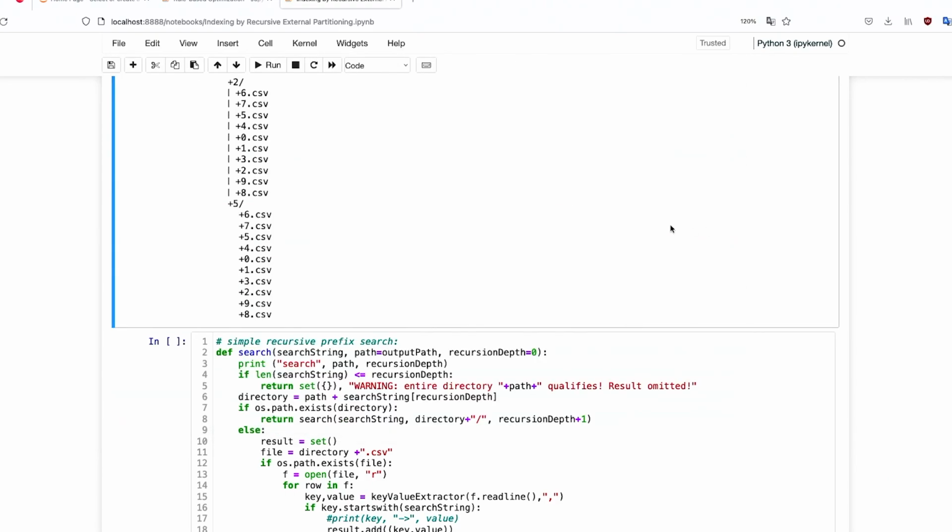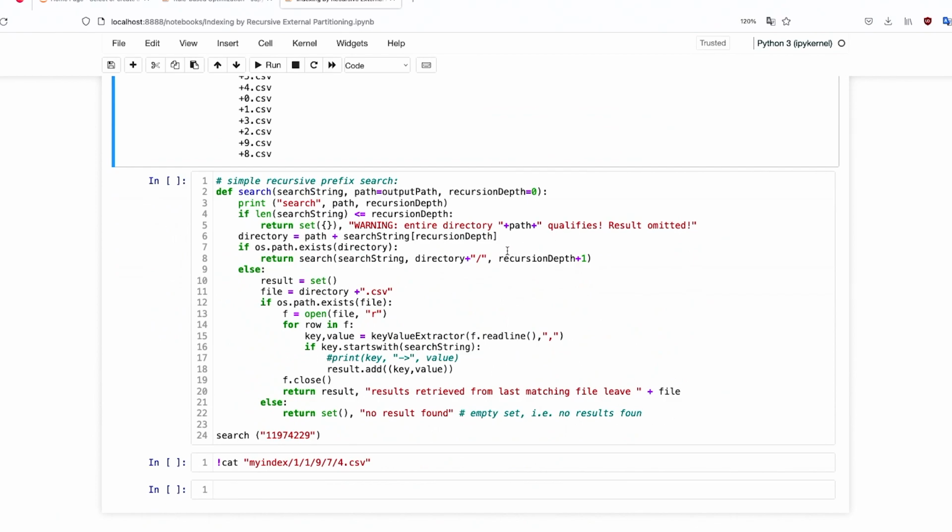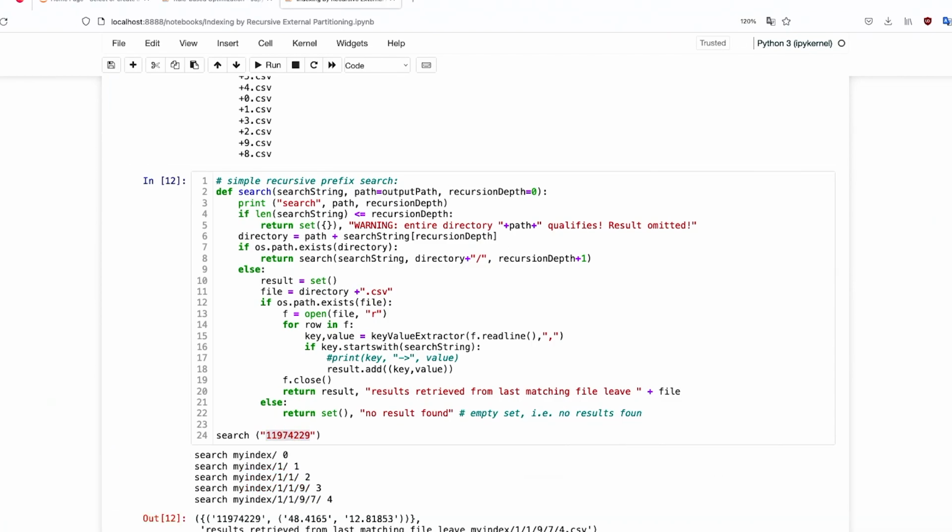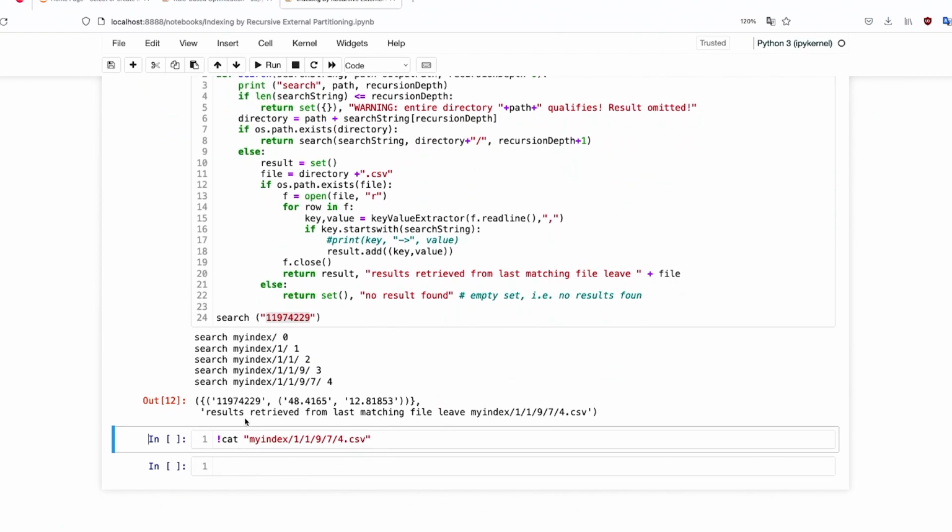Okay, but just to wrap up here, and then you can do the search, and that's basically shown here. Now you can basically navigate along that file structure. So for instance, if you search for this particular key, we recurse into the directory structure, look up whether the directory or the file, the CSV exists, and then basically you end up with this 4.csv file that is displayed here. So you only have to search in that file to find that entry.